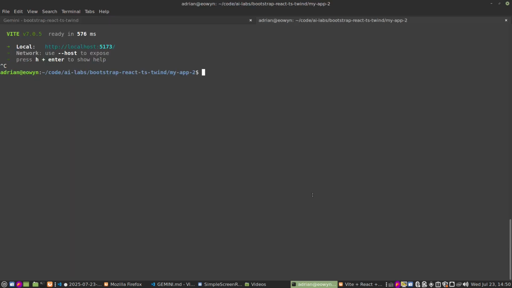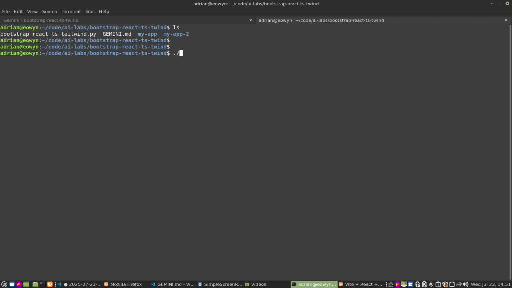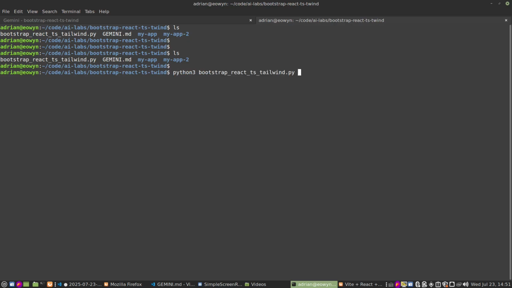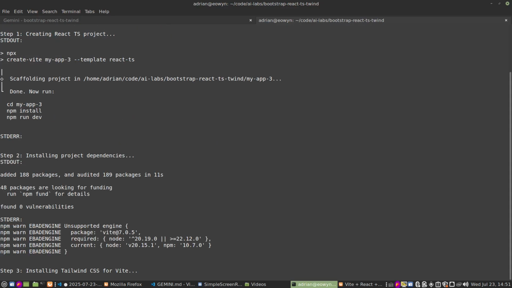So let's try again. This time we create a third app. So bootstrap, where am I? Oh, python3 bootstrap, and we call my app 3. Okay. So this is third try, and we'll see. Hopefully it gets it correct now.